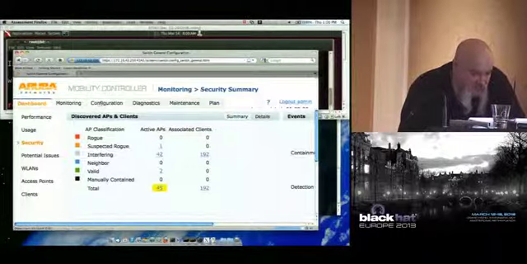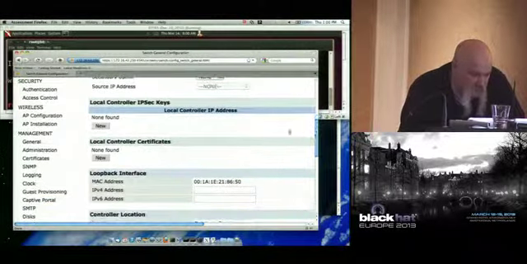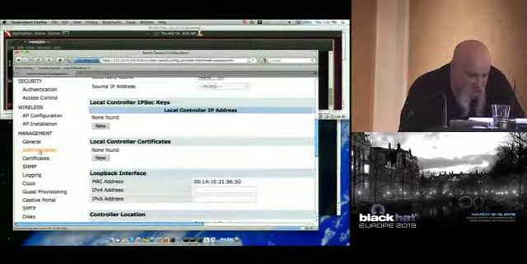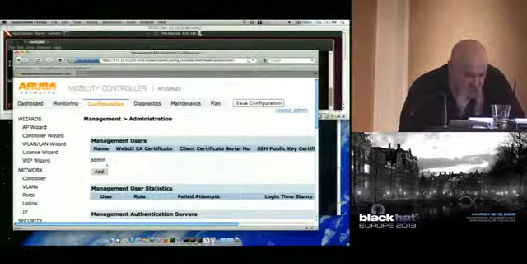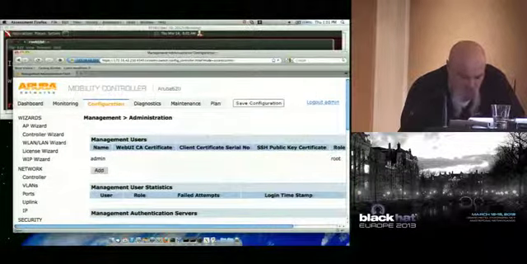And if we come over here under configurations, we can scroll down to administration, and we can see that there's one admin ID with the role of root on this device.